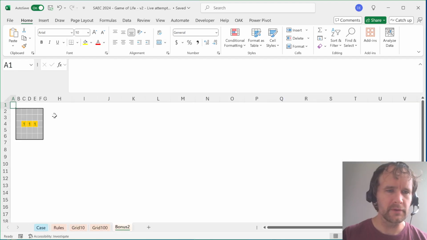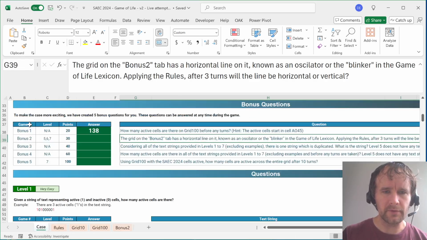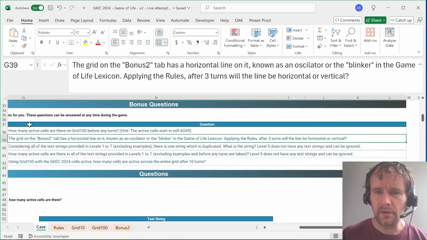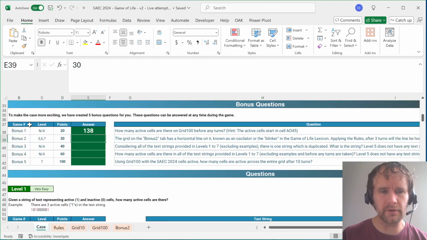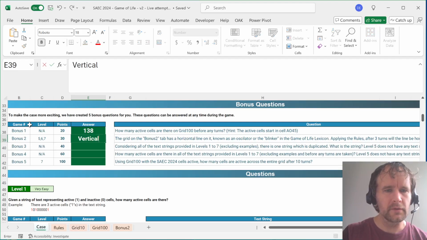So in other words, after 1 turn, it'll go vertical, after 2 turns horizontal, and after 3 turns vertical again. So I'm just going to say, will the line be horizontal or vertical? I guess I just type in vertical.